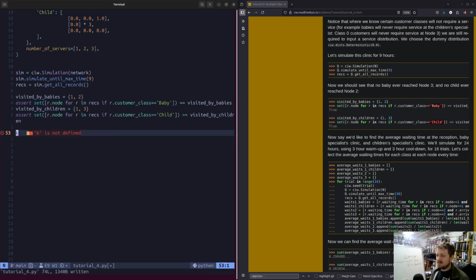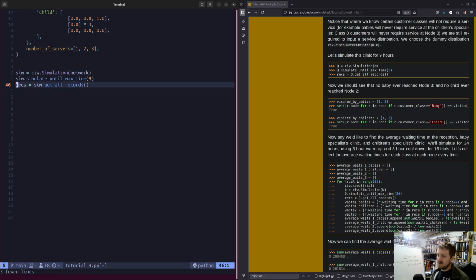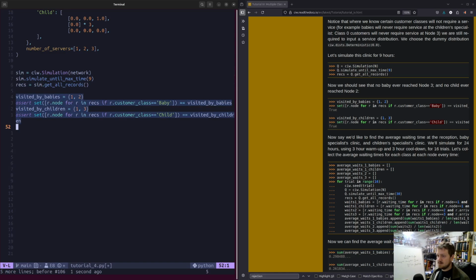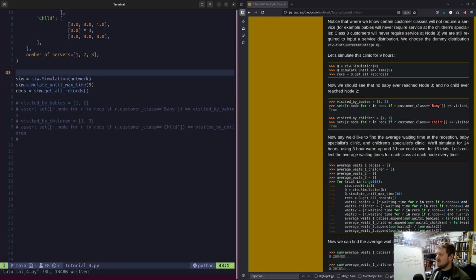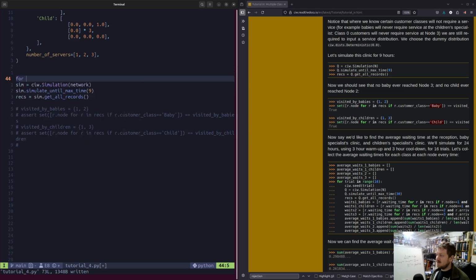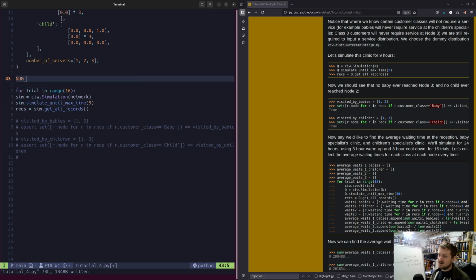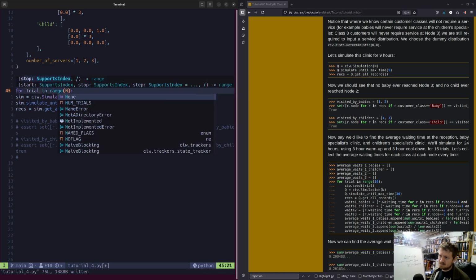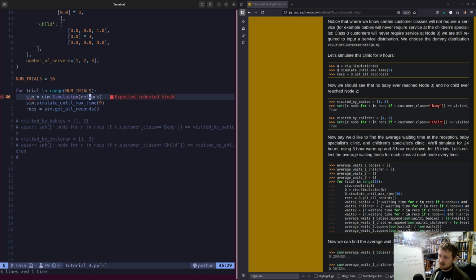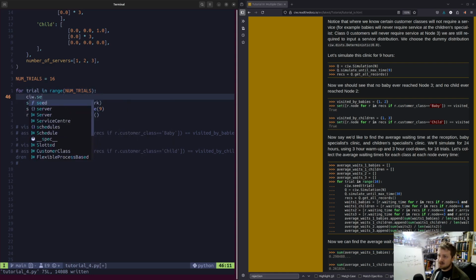I think we could keep that there, but maybe I'll just comment it out. So let's go for trial in range, and we said there's 16 trials. We could define this as a larger parameter, num trials equals 16. We'll indent that stuff. We're going to want to set seeds. So let's go q seed, and we'll just set it to the trial number.